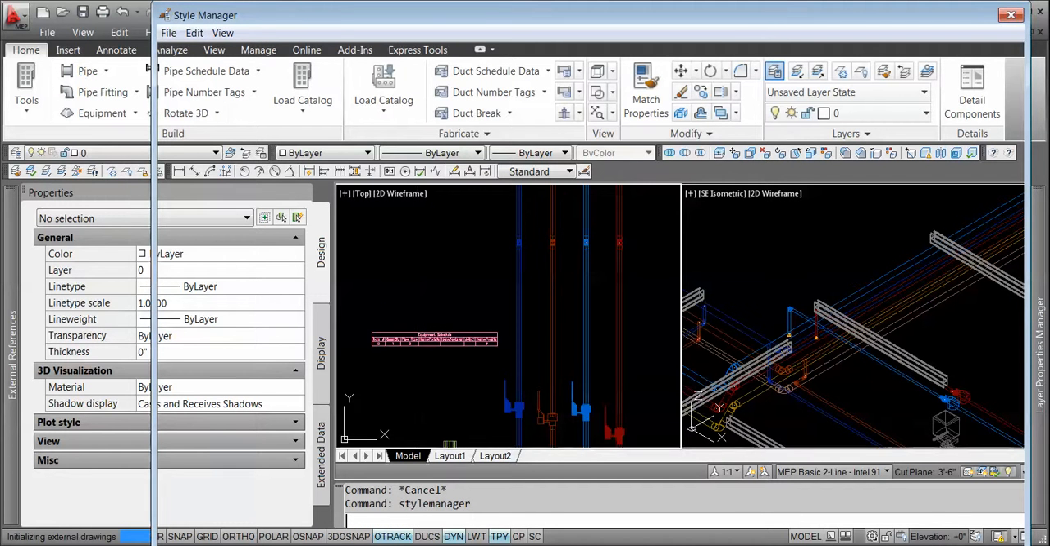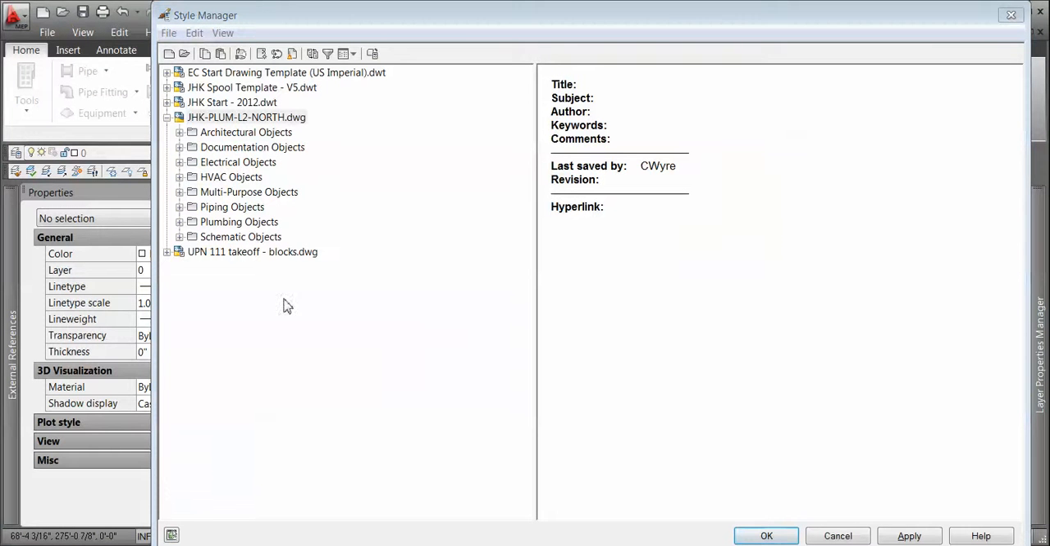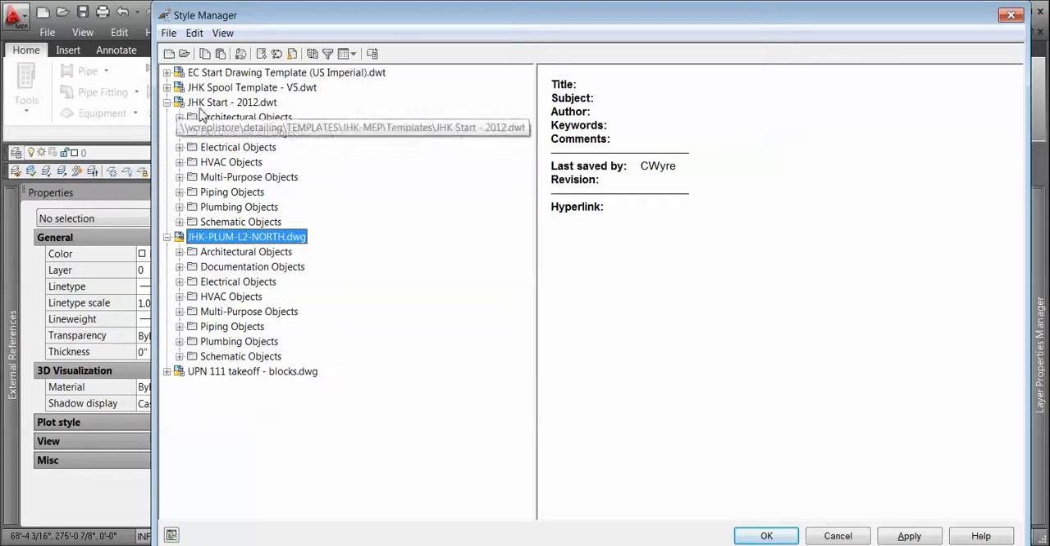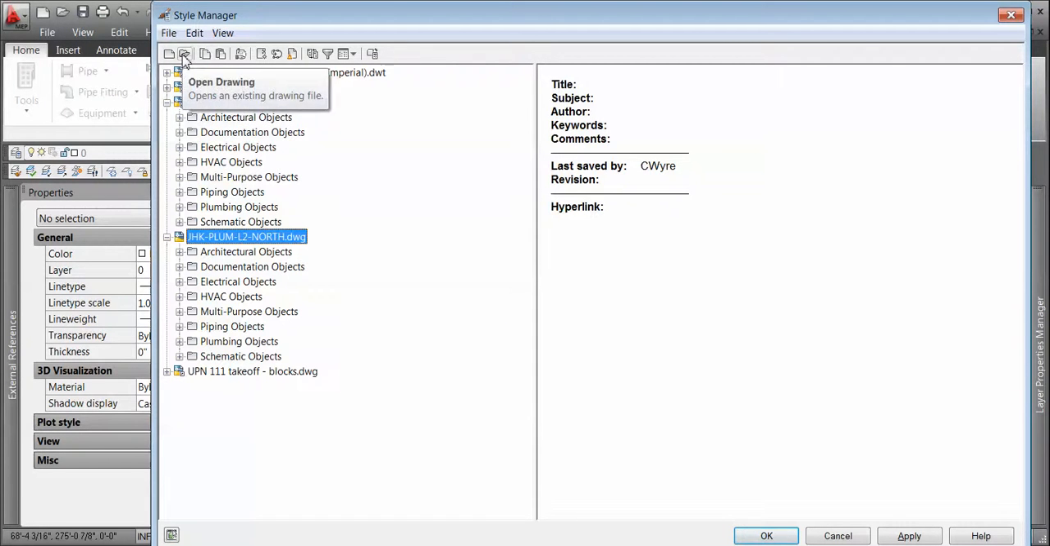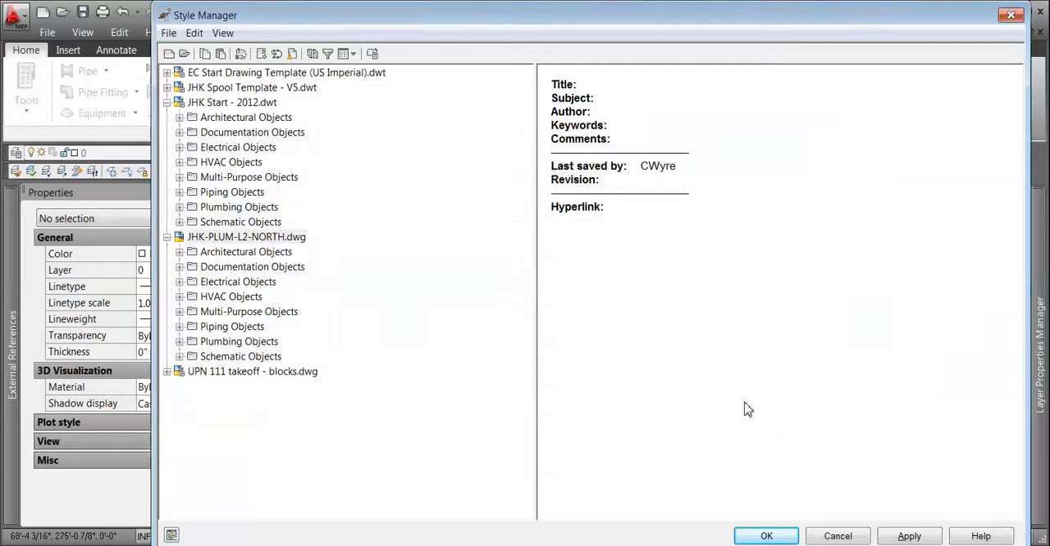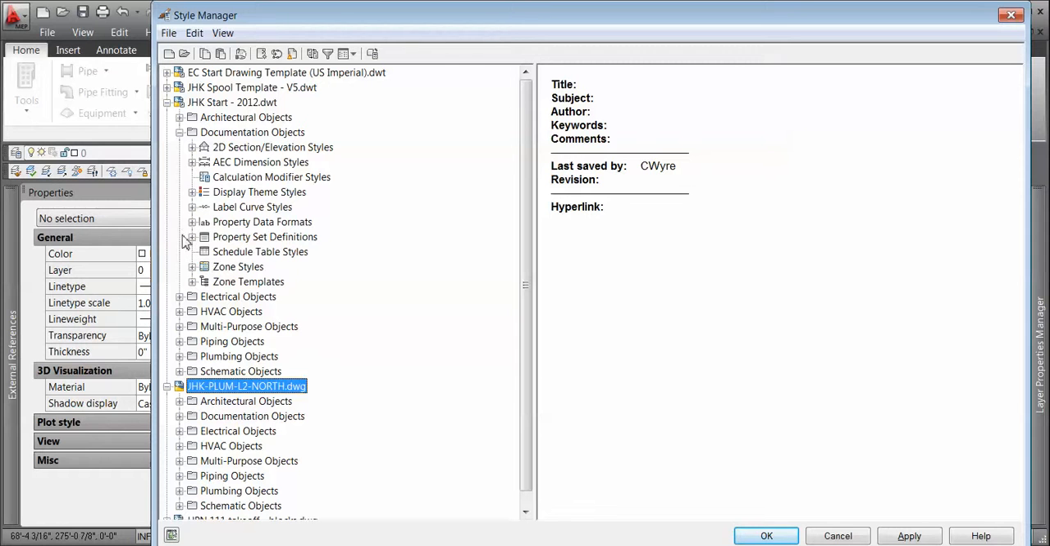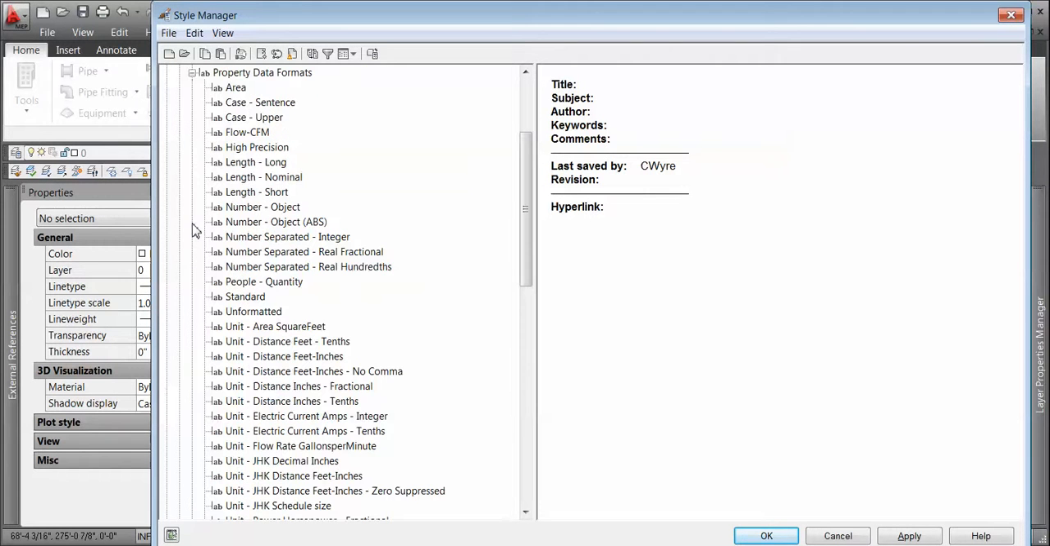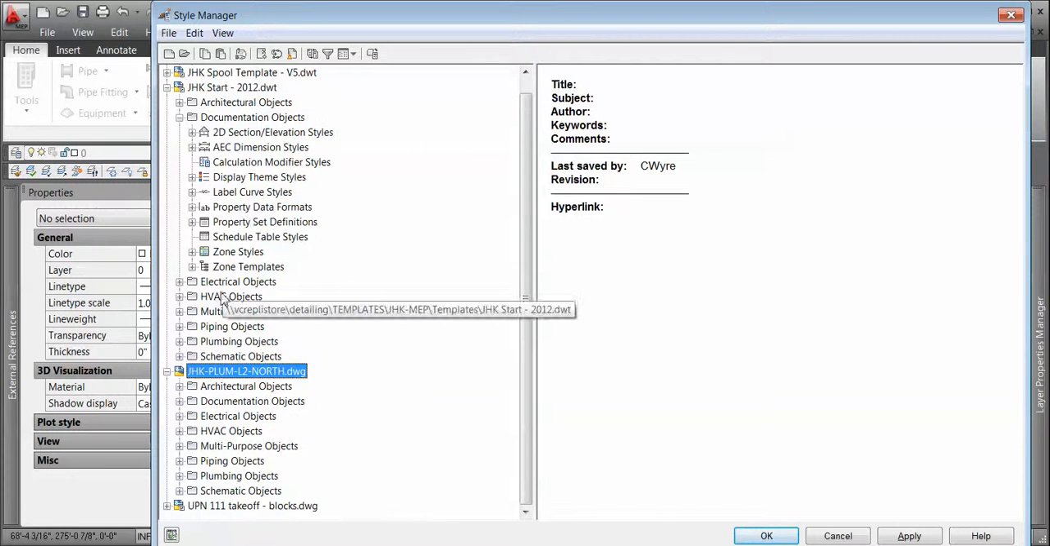Go ahead and go into Style Manager. Then from here, you're going to want to make sure your template file is open. It should be JHK Start 2012 DWT. If you need to open it, you can do it from up here. You just browse to it, away you go. No big deal.